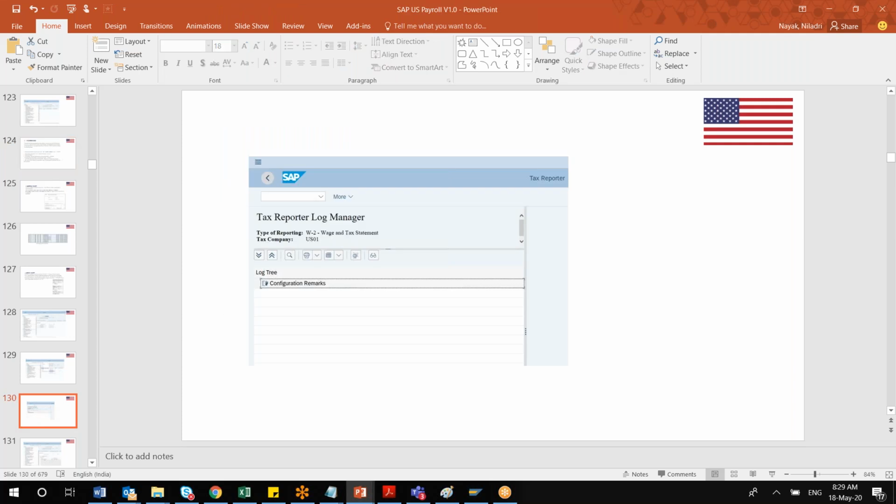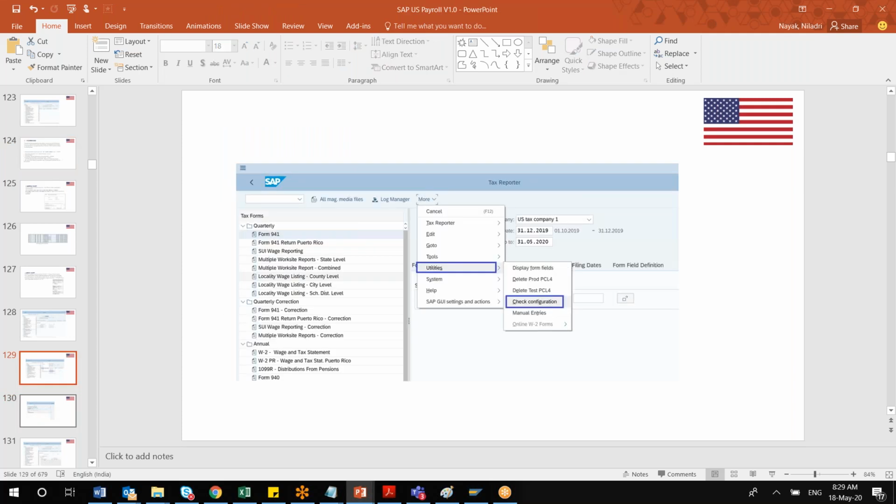In PU19 itself, there is a button called More. From that, you go to Utilities, and there you have a lot of options. But this is just a prerequisite: click Check Configuration before filing the tax reporting for production. You ensure whether your configuration is correct or not. If anything is missing at that point, it will say there is an error, asking you to do this configuration or that configuration, or it will throw an error message. From that error message, you have to identify what configuration is missing.